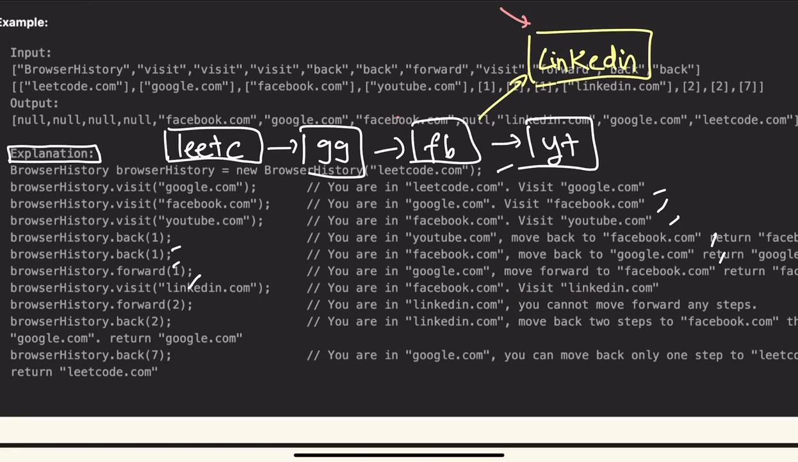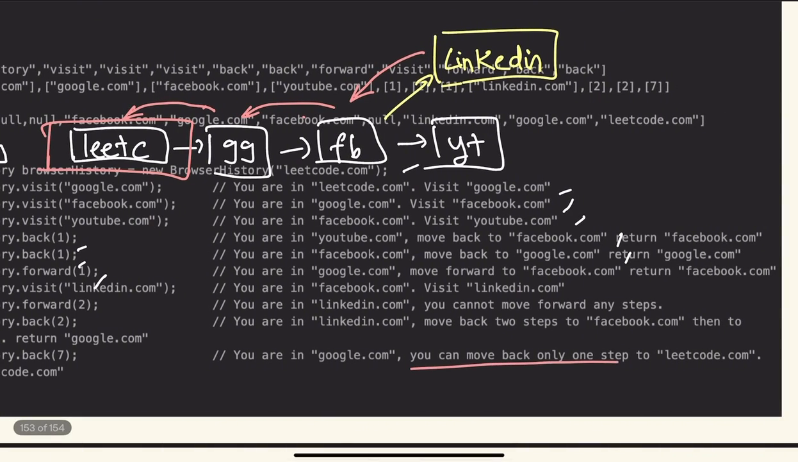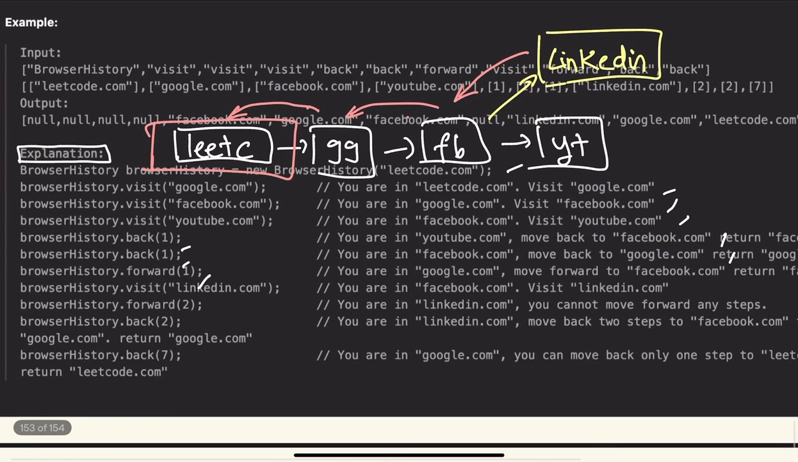So when you go back 2 times, you go back to Facebook, from Lincoln to Facebook, and from Facebook to Google. So now you're here. You're now at Google. And then they ask you to go back 7 times. Since you can only go back 1 time, you can just return this one. It is Leetcode, and you can see here too, because you can only move back 1 time, you're going to return Leetcode. All right. So that's how the problem is stated.